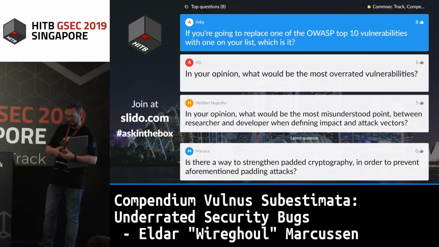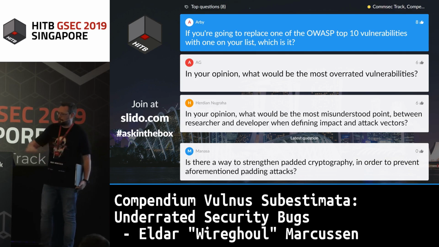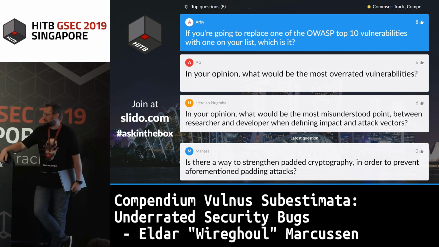If I had to replace... I mean, I did have almost top 10 vulnerabilities on the list, including security misconfiguration. So I think I would probably just leave them and improve the definitions or add clarity around it, rather than replace one of the OWASP top 10.